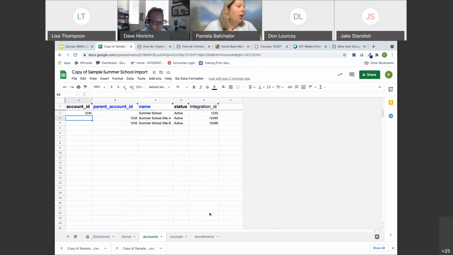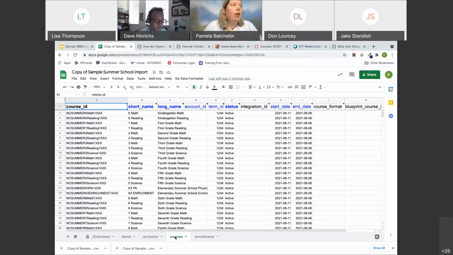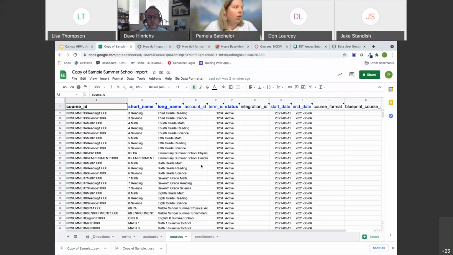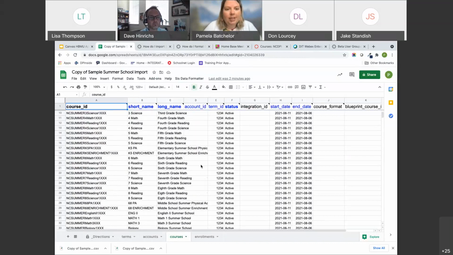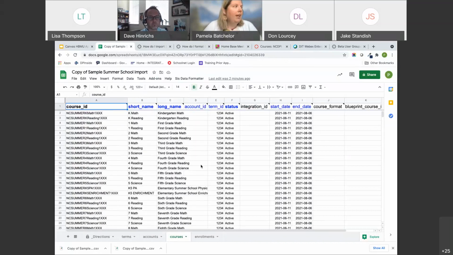Okay. So courses. What I've done here is I've come up with a sample based on what is required for session law 2021 section 7. So in K-2, you have to have math and reading. In 3-8, you have to have math, reading, and science. So I've created a course for each one of those.